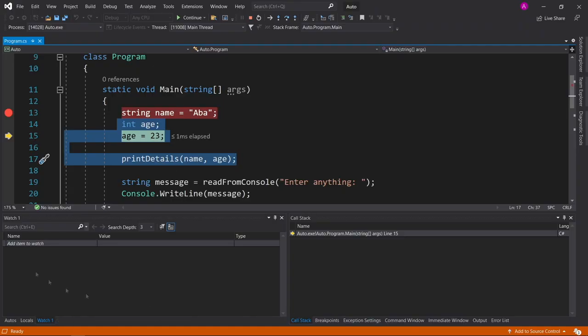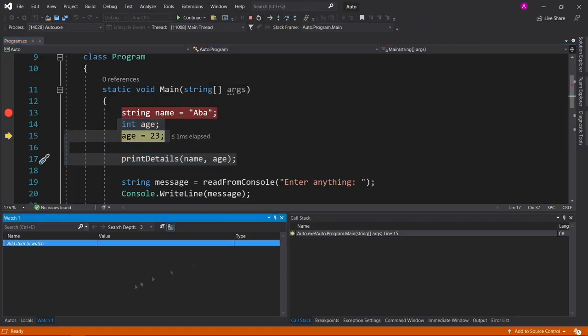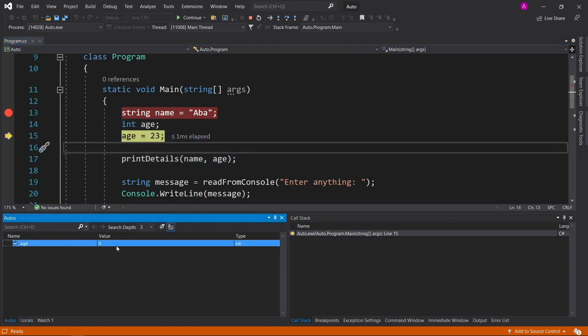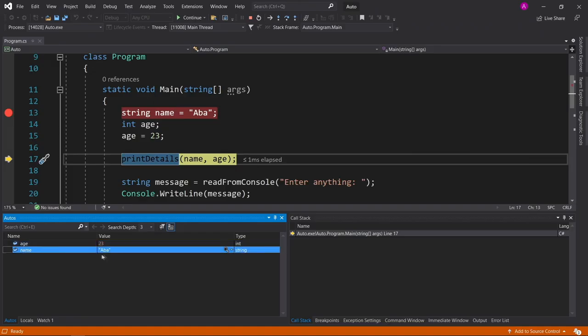So again, if you don't have this layout, you can use Window, Reset Layout, and it should be on the left panel, not the right one this time. So we've got Watch, which we'll explore later, and we're going to have Locals and Autos. So the Autos, because we're up to the age, shows us the age has value 0, and that prevents us from hovering over it, and if we step over it, you'll see that now it's got age 23, and now name has appeared.